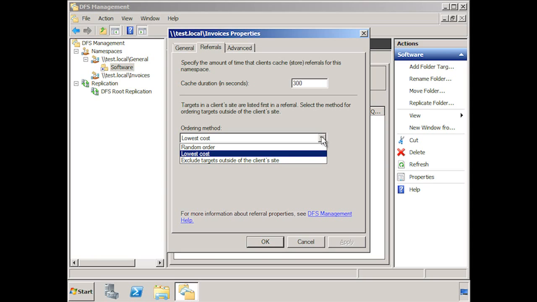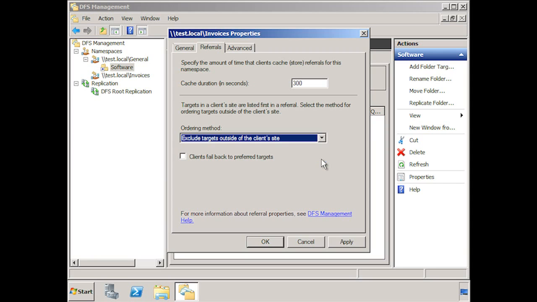If I were to select Random Order, Windows will randomly select a target from the available ones on the network. The last option, Exclude Targets Outside of the Client Site, will stop the client accessing a file share that is not local to the client. If you have slow links or large files, you may want to select this option.